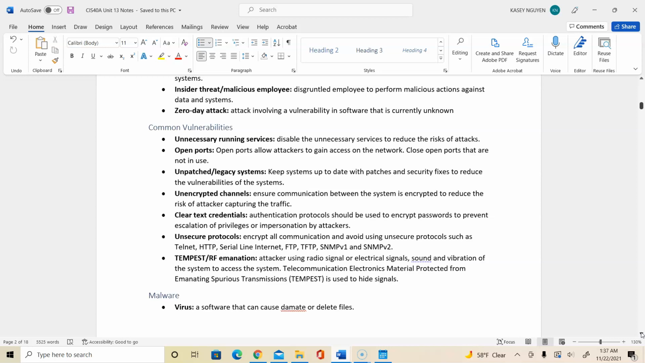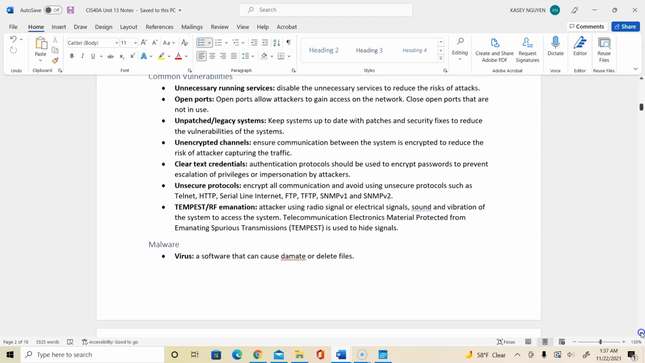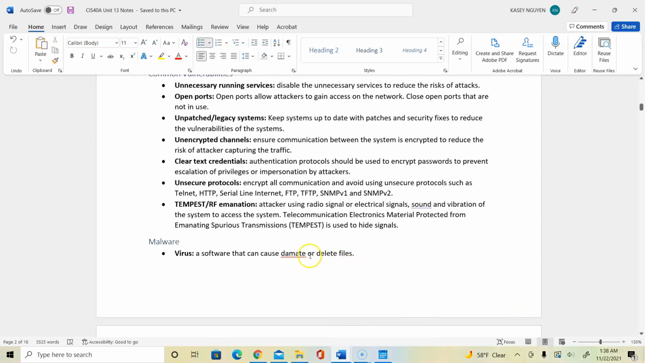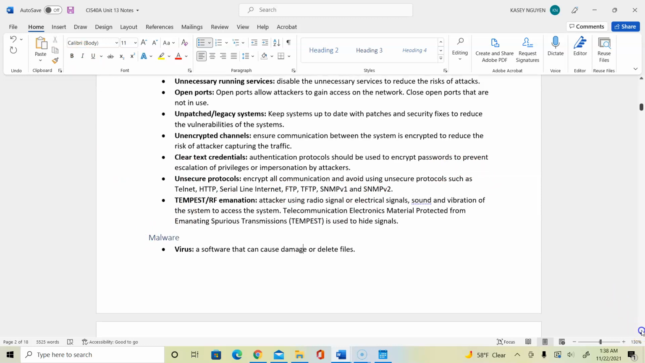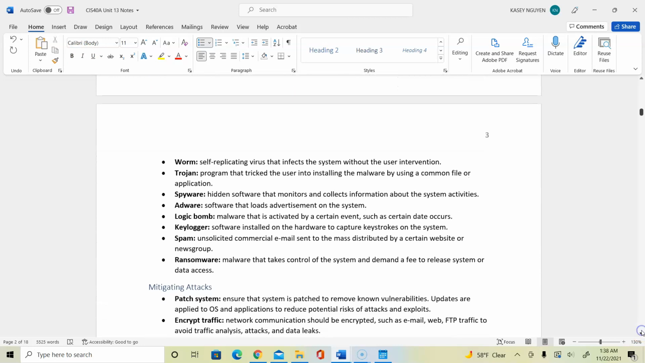Next, we're going to talk about malware, and malware is a type of software that can cause damage to files or delete files. And the types of malware are listed. So we will start with worm. Worm is a self-replicating virus. It would infect the system without the user intervention. So a virus would require the user to commit to a certain action in order to spread, whereas a worm would be self-replicating. And so it will be more vicious than the virus.